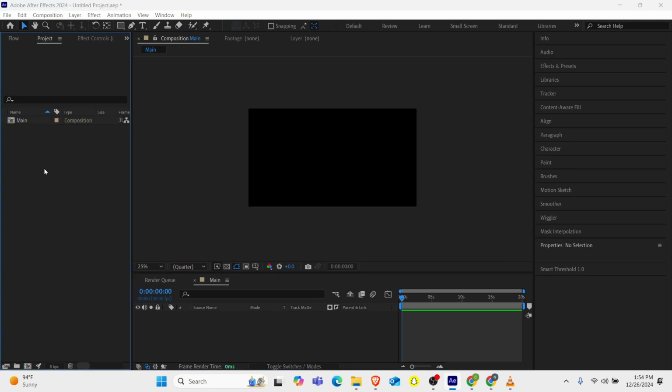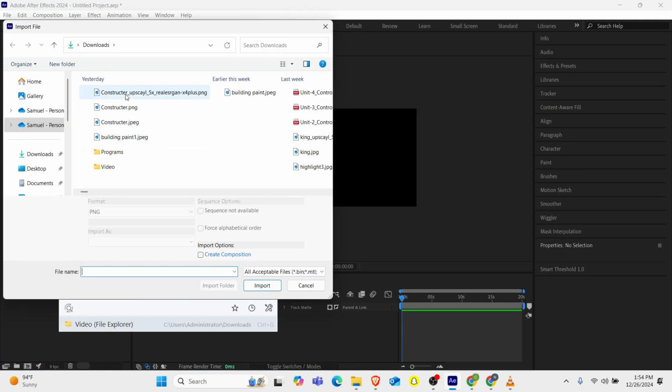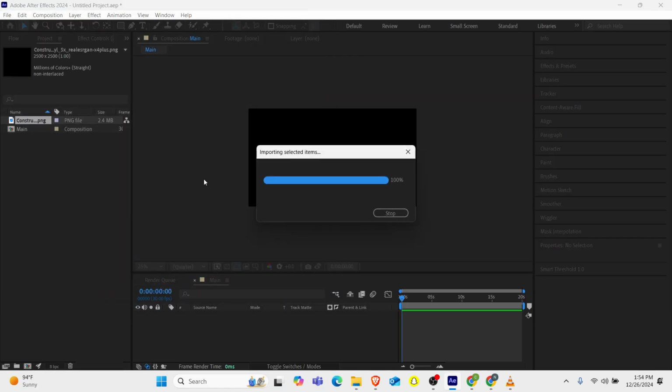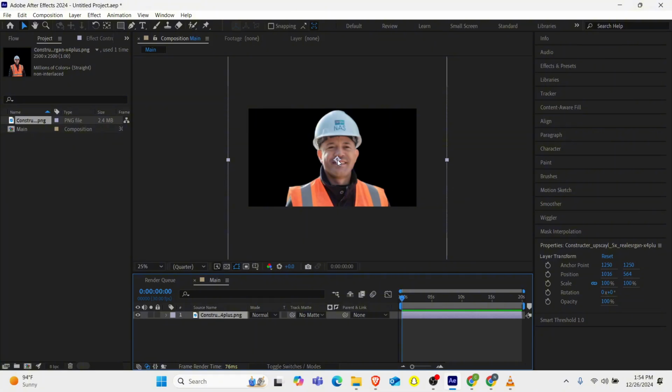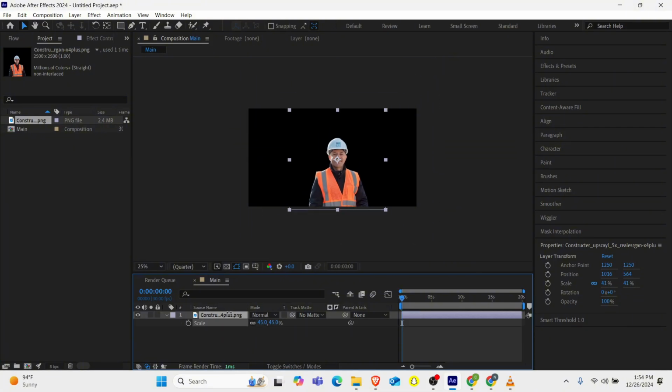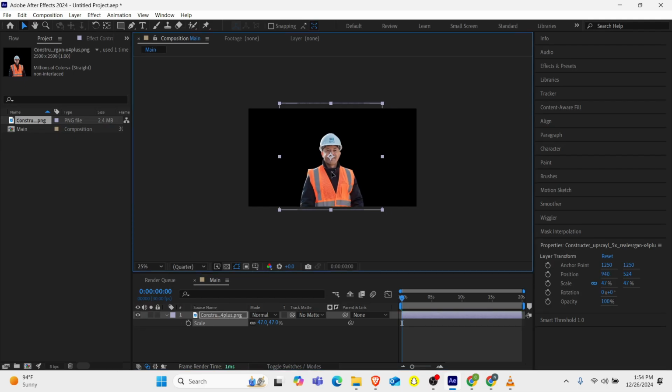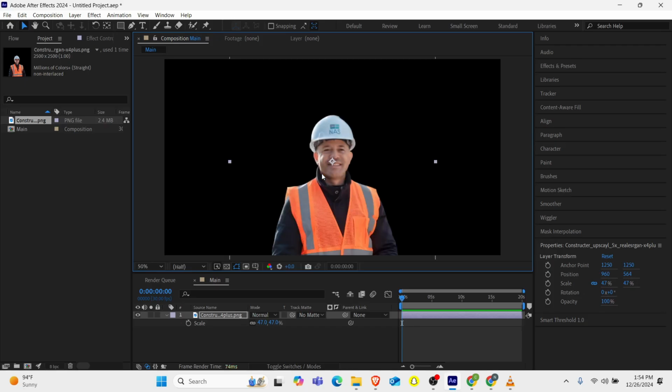Now what we have to do is drag this image to my composition like this, because this is what I'm going to use. Actually, I couldn't find the construction picture for now, so I generated it with AI. So this is what I got.